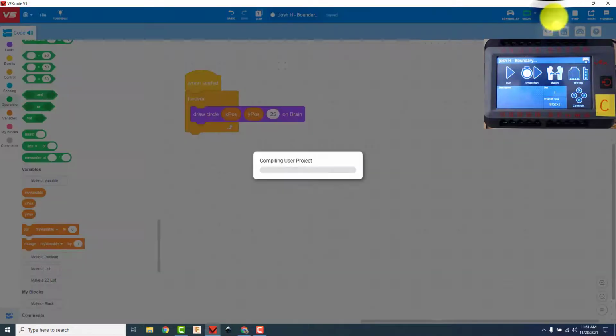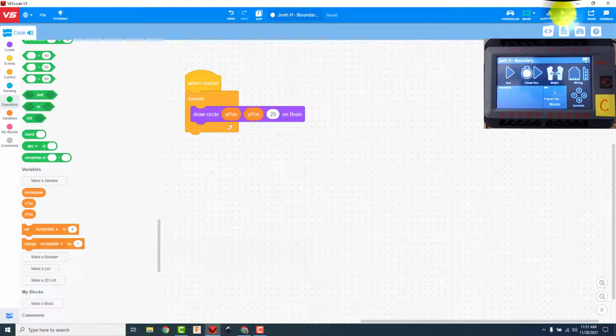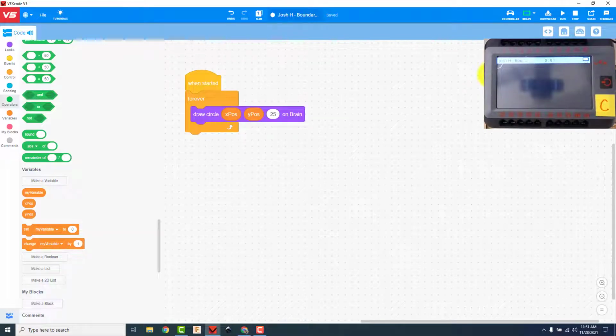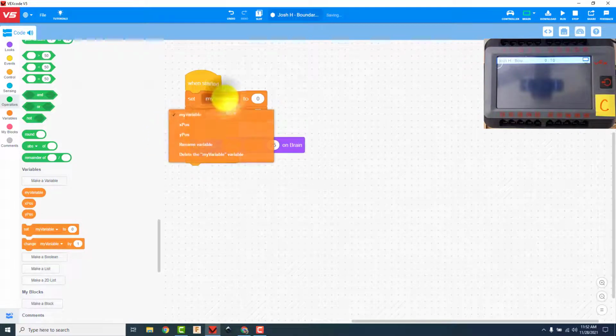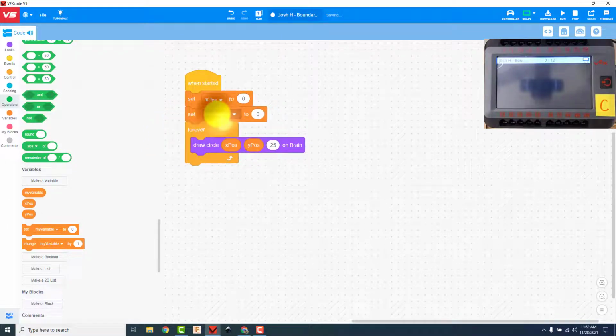And then let's just download and check to make sure we're doing stuff. And we're not. It's set to 0, so it's up in the left-hand corner. So that's good to check that. So I made two variables, so I'm going to grab two set my variable blocks. And I'm going to set the first one to X, the second one to Y. And I actually want to put this 240, 120. That puts it right in the middle of the screen.